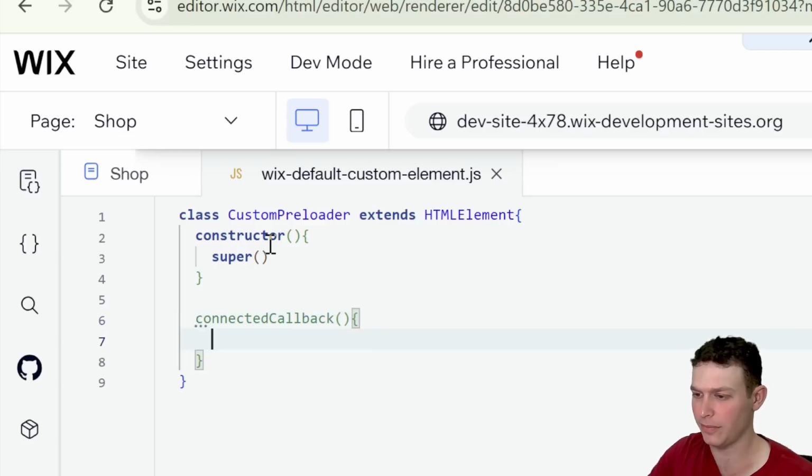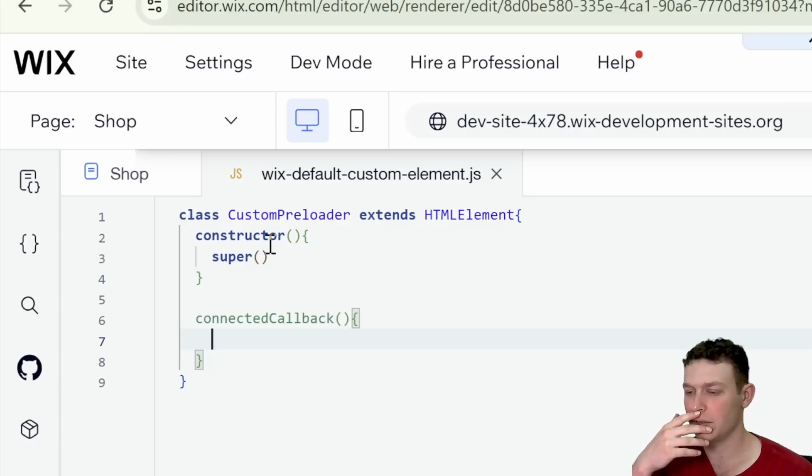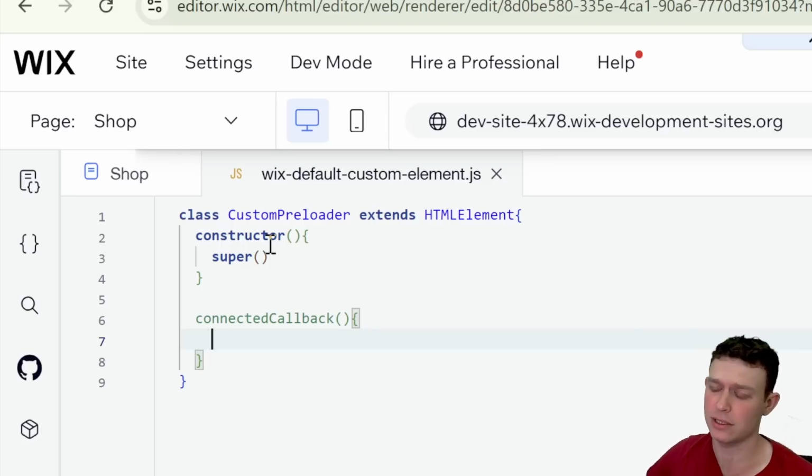And after the constructor, let's have the connectedCallback function right over here. And essentially what we're going to want to do here is construct our preloader. I can either attach it directly or I can have a shadow DOM. I'm going to try without a shadow DOM first, because I don't want any kind of interference in terms of loading the preloaders.